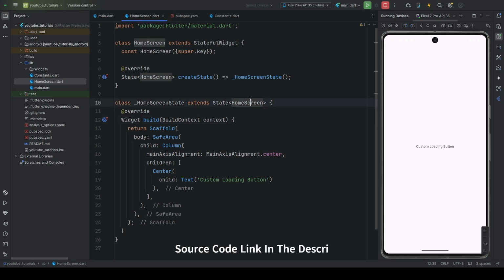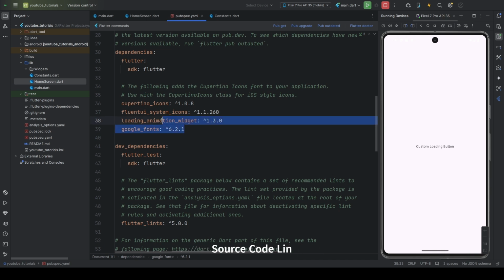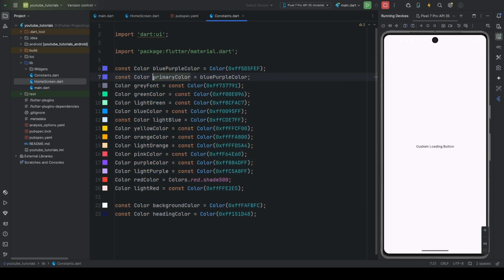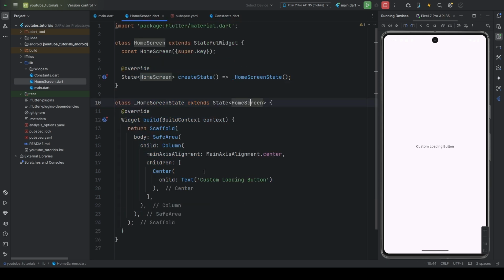Today, we are going to implement custom cool animated buttons in Flutter. Include these dependencies in your pubspec.yaml file. Also, I have defined some constant color variables in my constants.dart file.